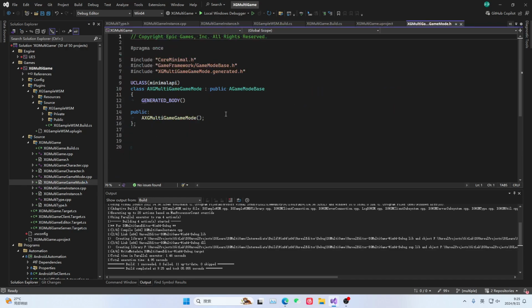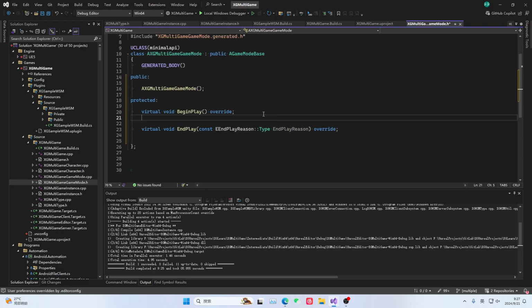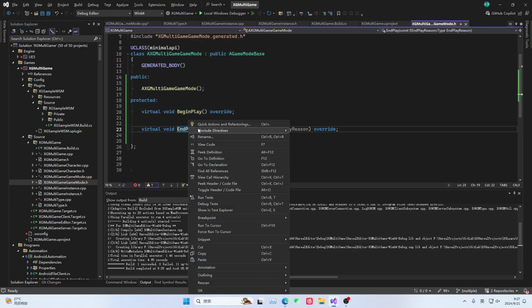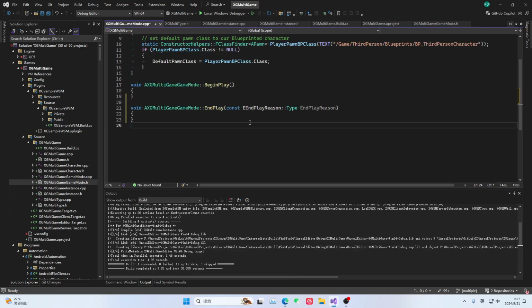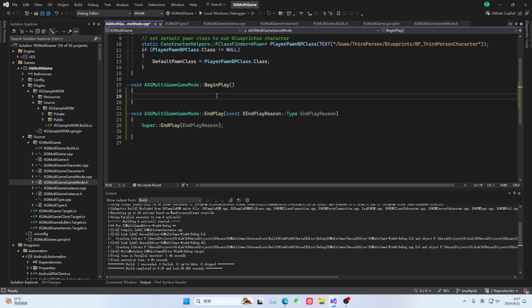Let's go to our game mode here. Then we find our begin play method. We need to override it. Then we mainly need to override these two methods. Okay. Let's create these two methods. First, we still need to call these two methods of the parent class, because if you don't call the parent class, there will be issues here. Okay. After calling the parent class, what then?